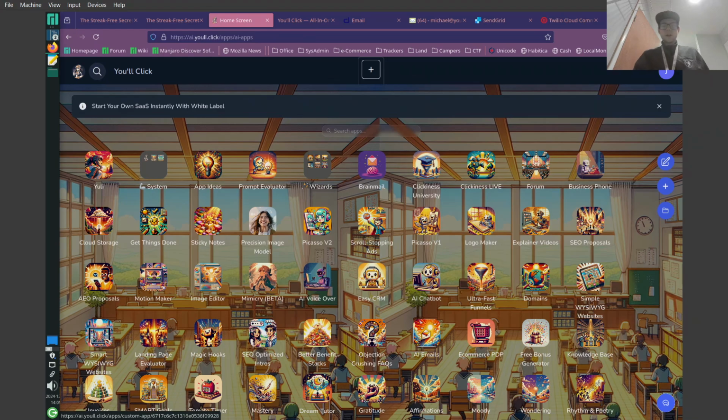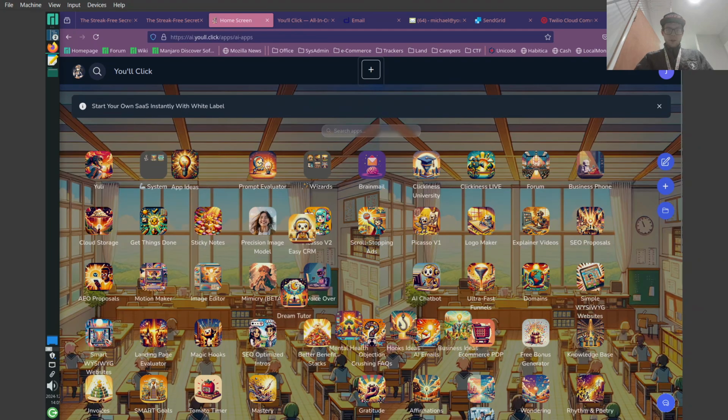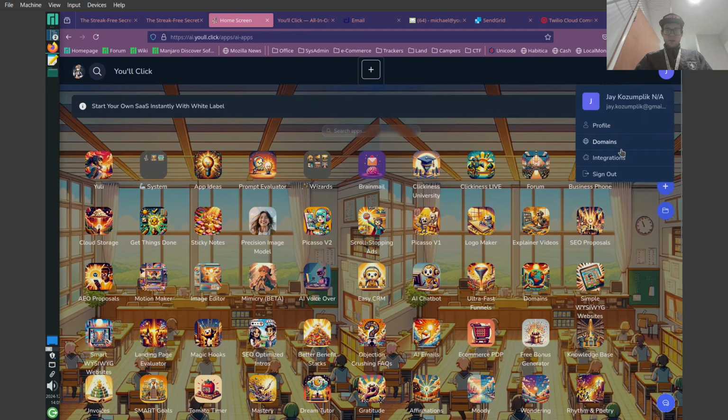So I'm here today to show you how to set up email and SMS automations in the Streak-Free Secret funnel. So open up Youclick and then go to the search bar here at the top. And this time we're going to type in, well, actually first we need to integrate SendGrid and Twilio.